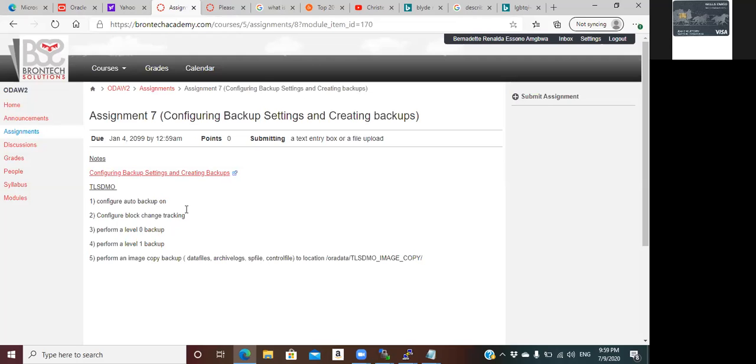For this question 2, I'm not sure of what we can do here. Configure block change tracking. I think maybe it is also a parameter in RMAN, just as configure auto backup. I'm very sure that it is on RMAN.